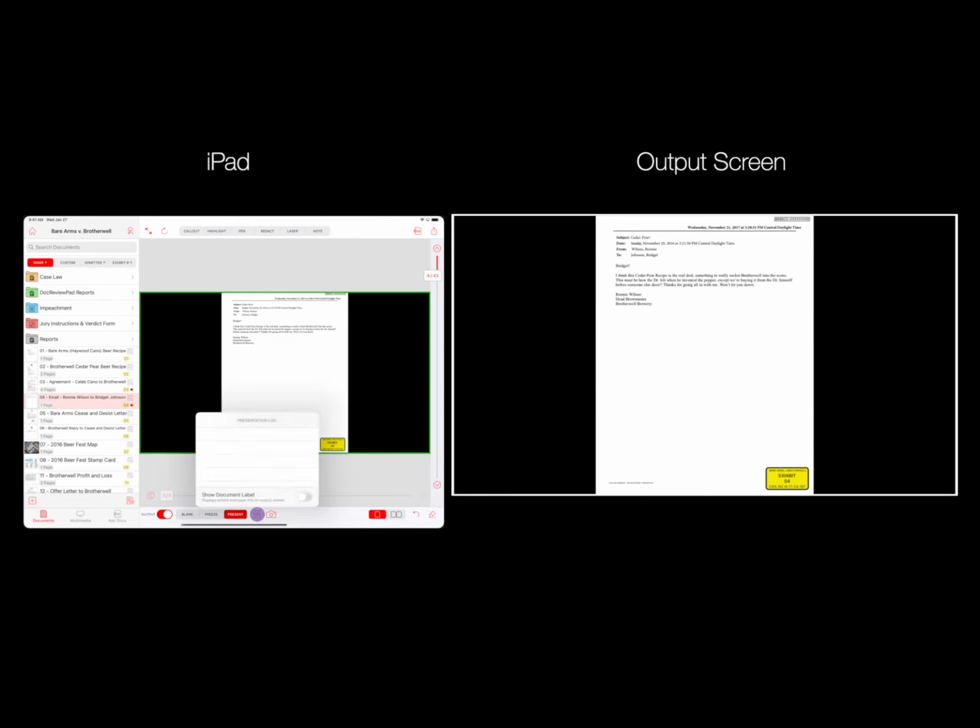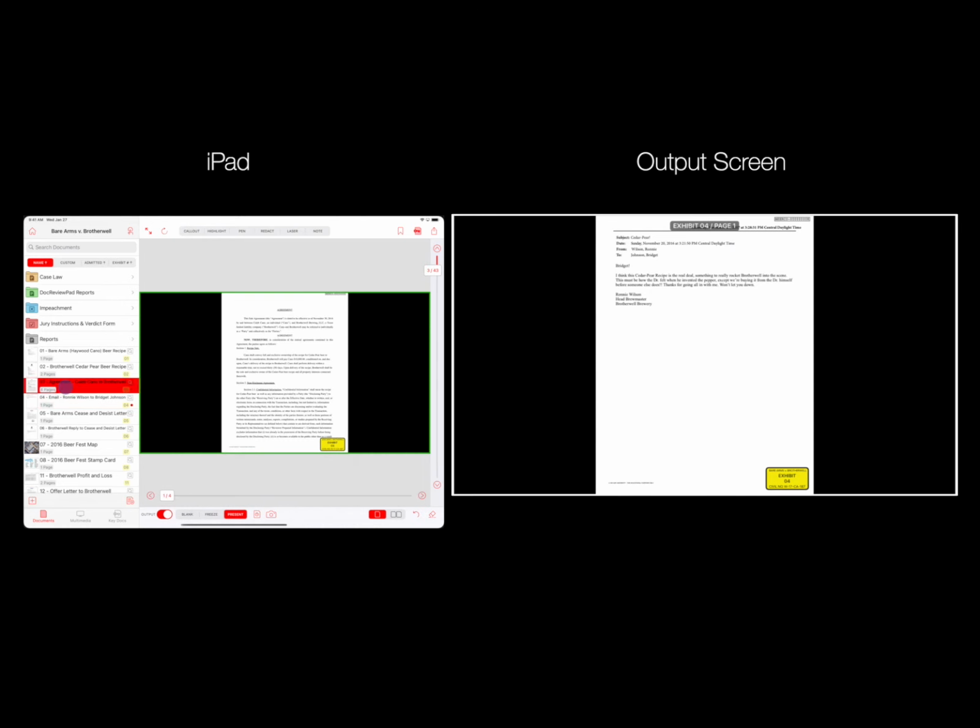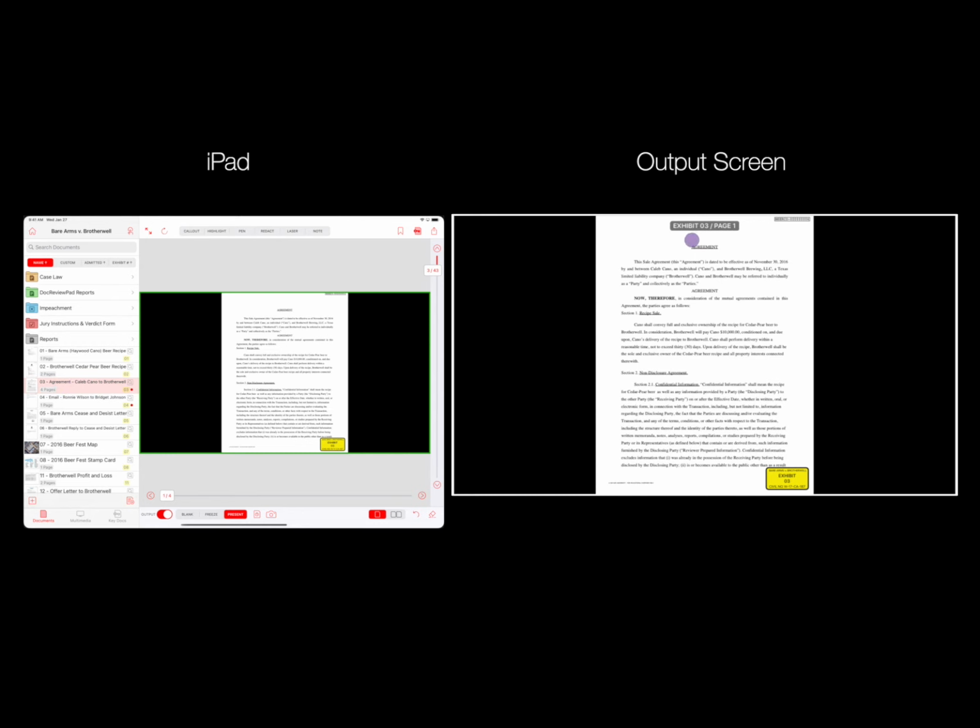Also in this popover is the Show Document Label switch. When this is turned on, TrialPad will display the exhibit number and page number of the document being presented in a lightly shaded gray overlay at the top of the output screen. This feature can be used by the judge or jury to take note of what page number is being displayed for a particular exhibit, so they can refer to it when later reviewing the evidence.